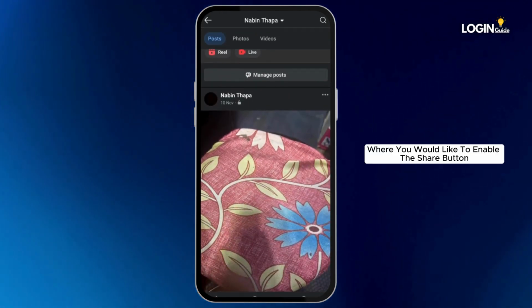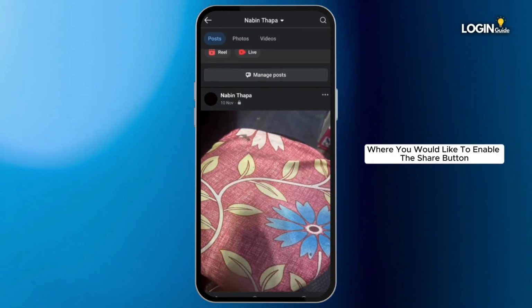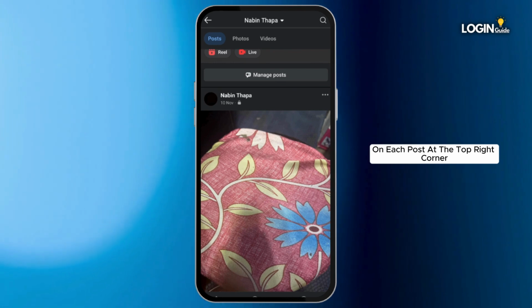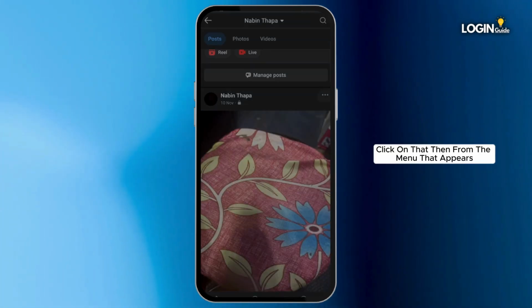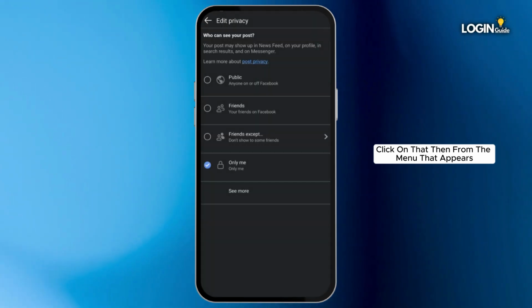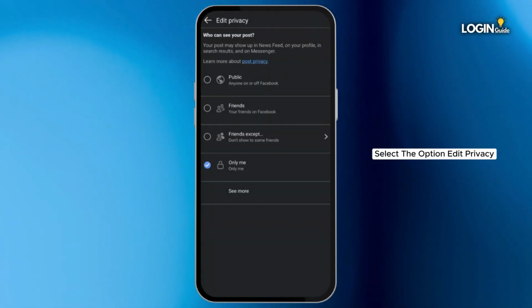Go to the post where you would like to enable the share button. On each post at the top right corner, you will see a three-dot icon. Click on that. Then from the menu that appears, select the option Edit Privacy.